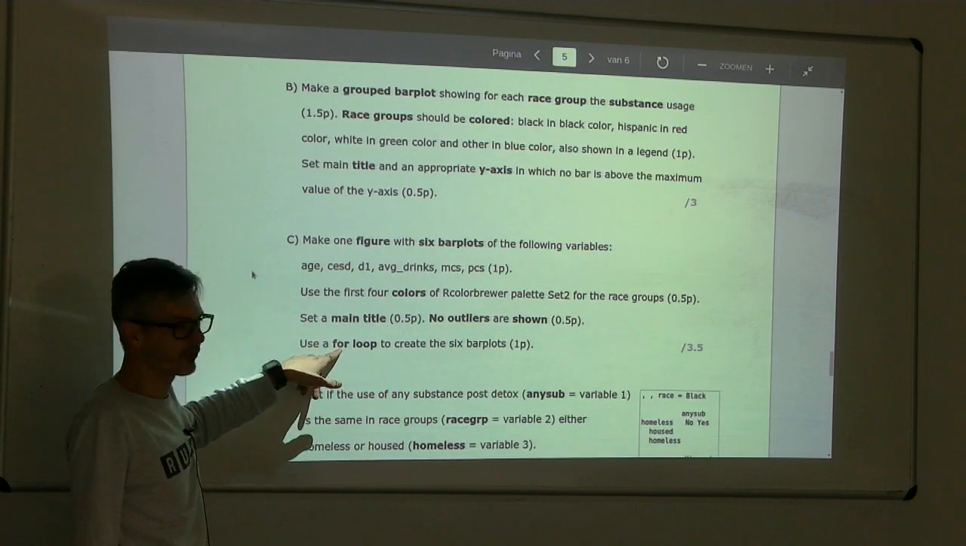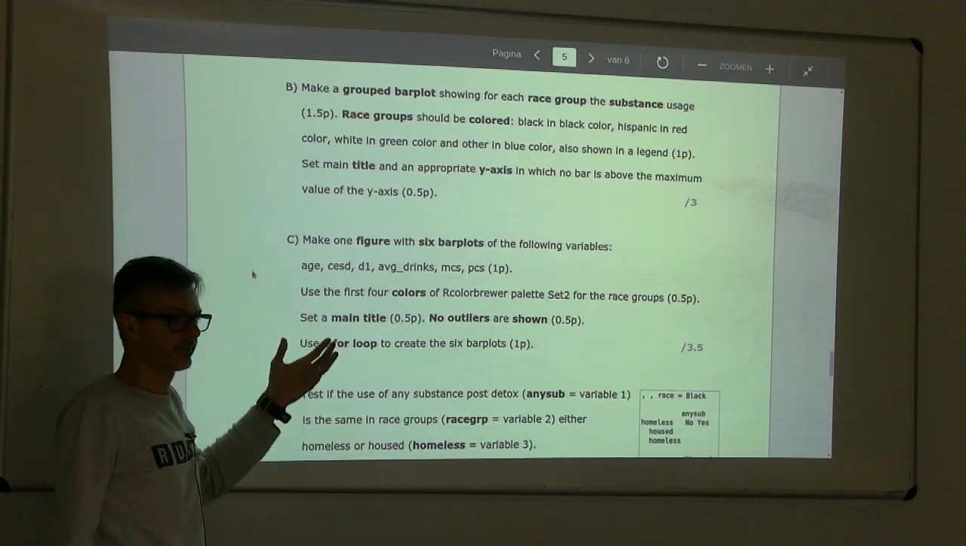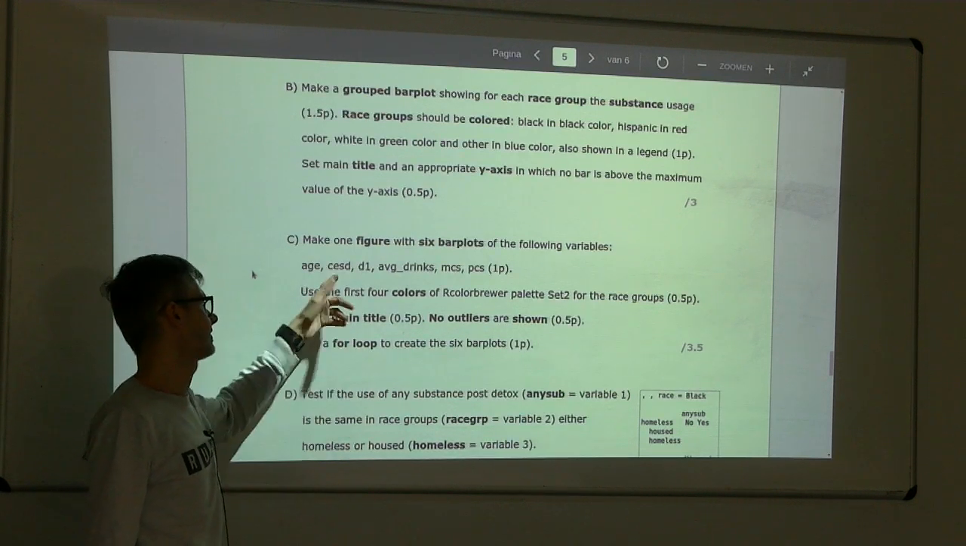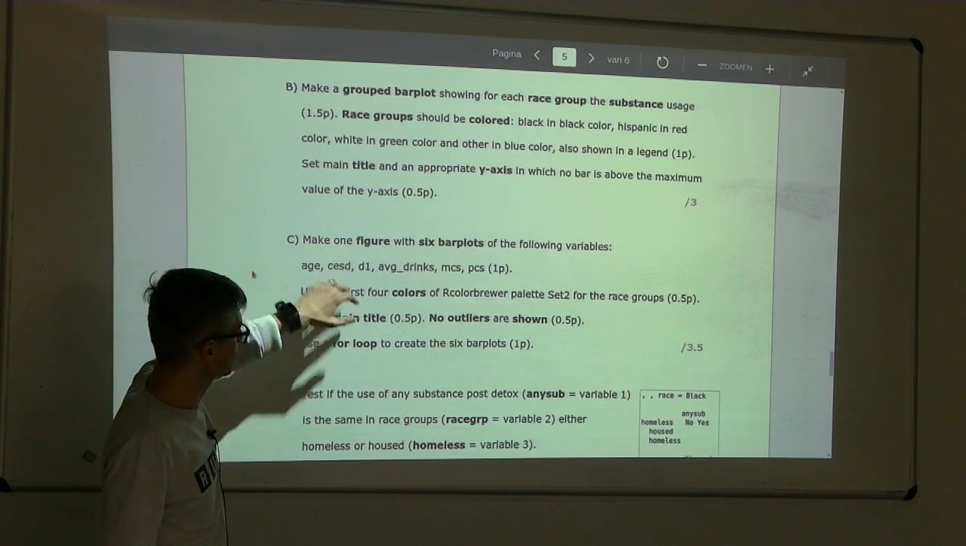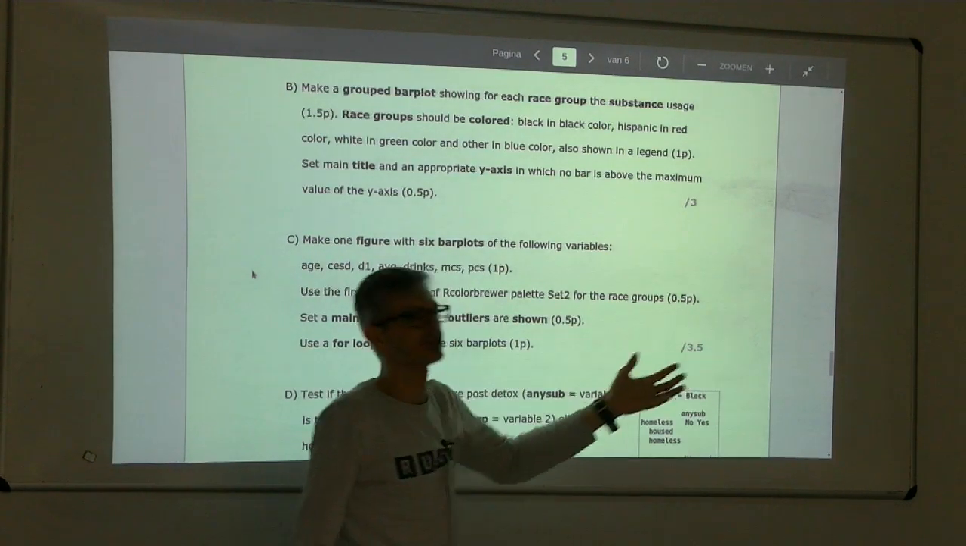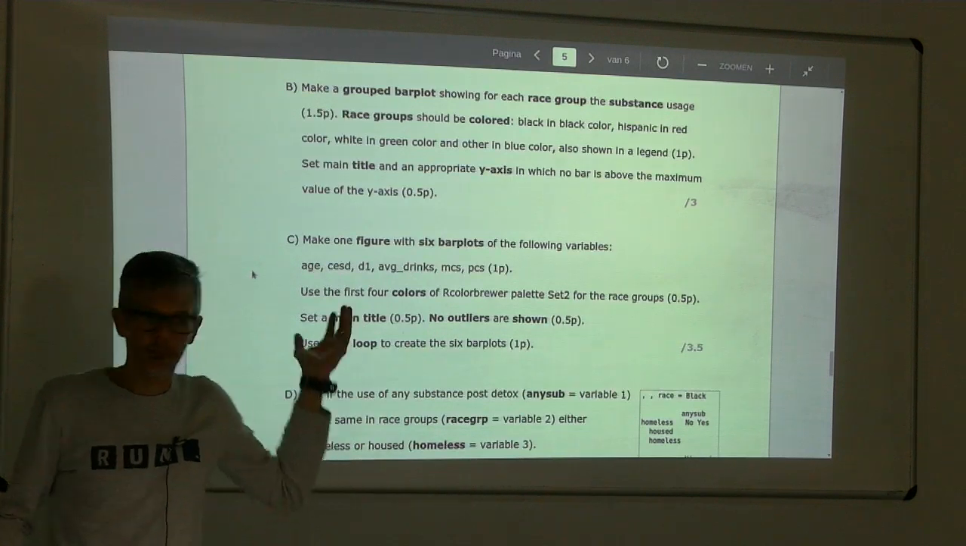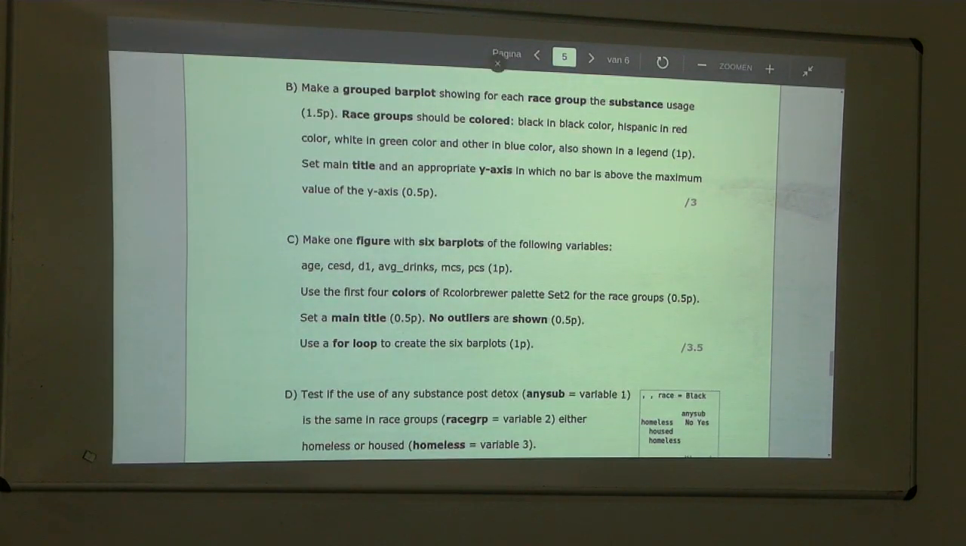Because if you have a for loop that's not working, then it's better to have the rest, to get marks for the rest. If it's on 3.5, you will get 2.5 points, and you already have more than half for this question.